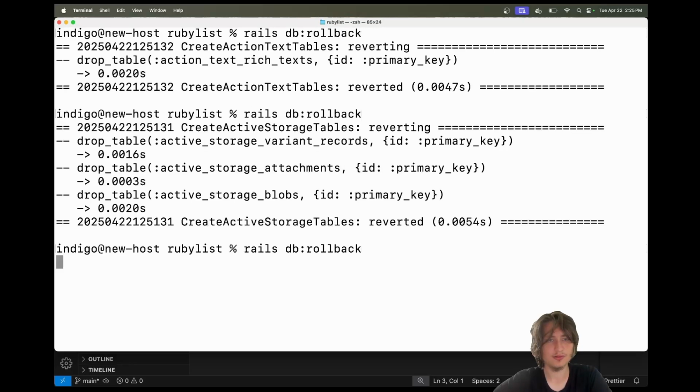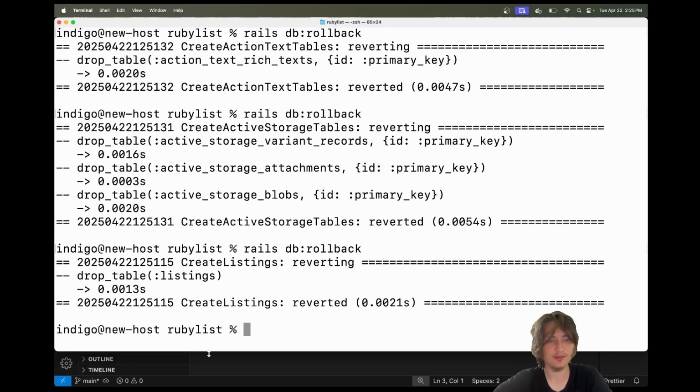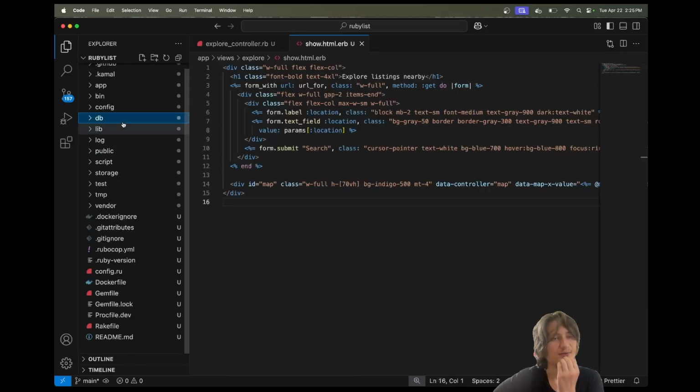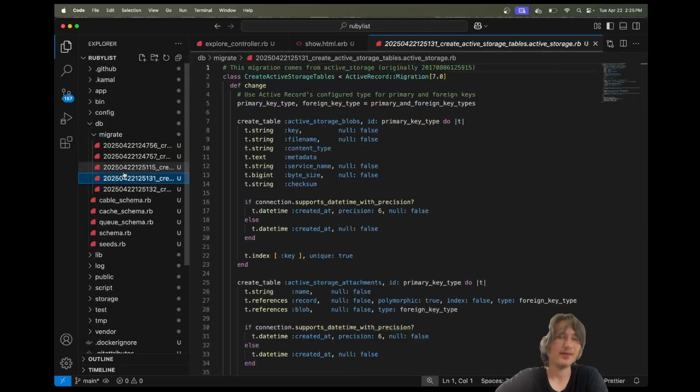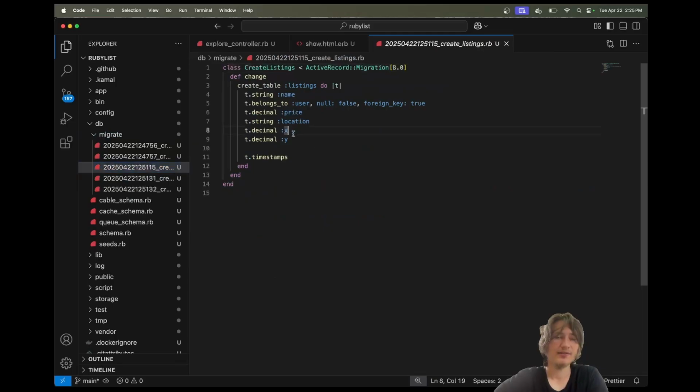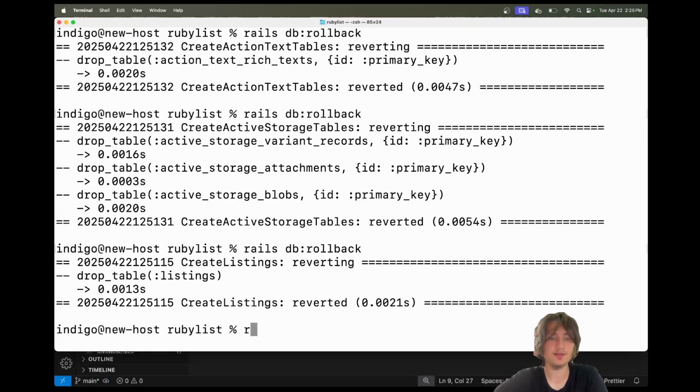Do it, what, 3 times to get back to our listings. I think that might also drop our listing model that we have, so we're gonna have to remake that, which is kind of annoying. But it's okay. So now instead of a decimal, it's gonna be latitude, longitude. Okay, and that should be fine. And we'll just migrate the database.